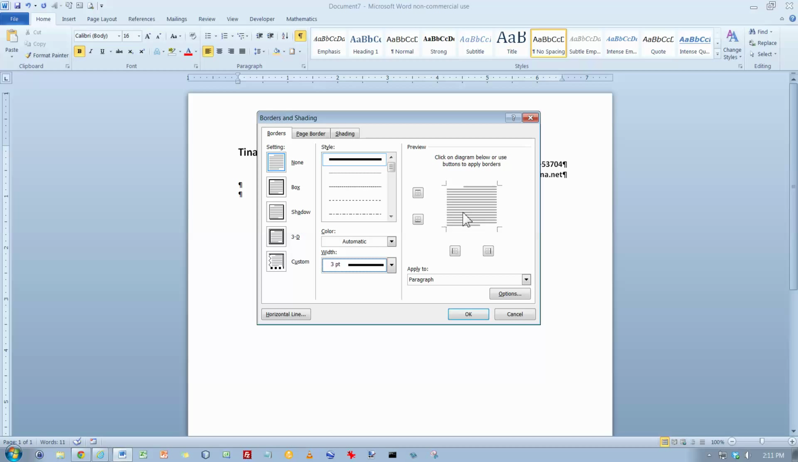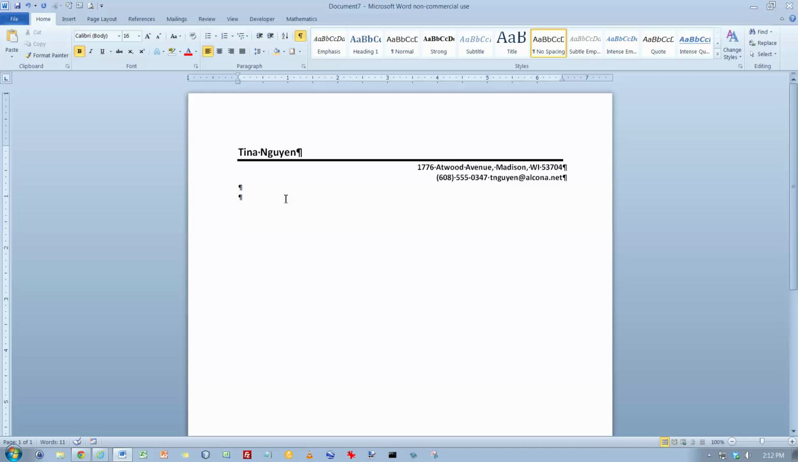It doesn't have anything on it yet, and that's because I haven't told it where I want to put this thick black solid line. And I want it on the bottom below the text that I've selected. And I'm going to apply it just to this paragraph. You notice there's some other options. Oh, no, this time there are not any other options. Sometimes there are. And click on OK. And now I've got a 3-point line below her name, and then I've got the address information below the line.